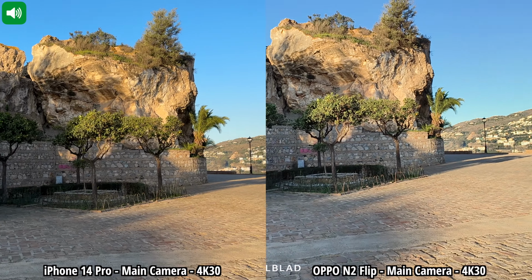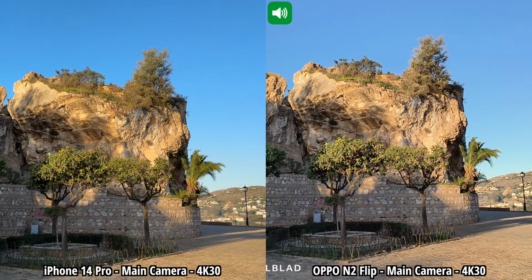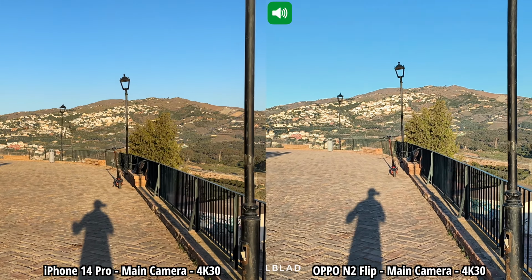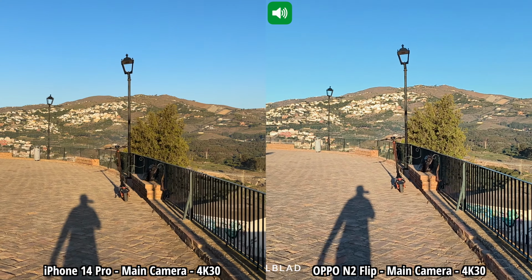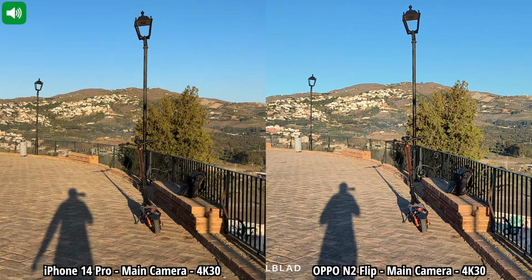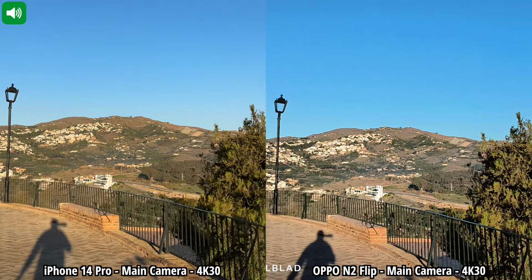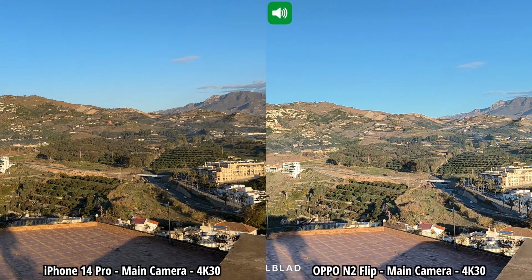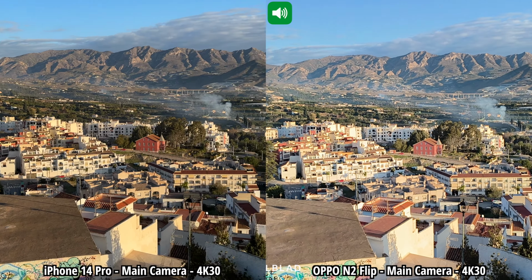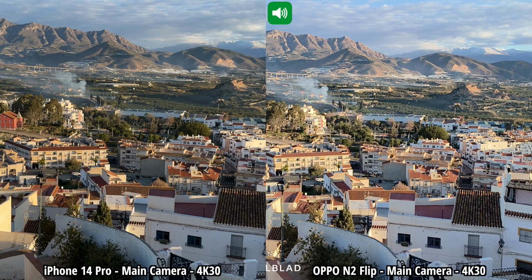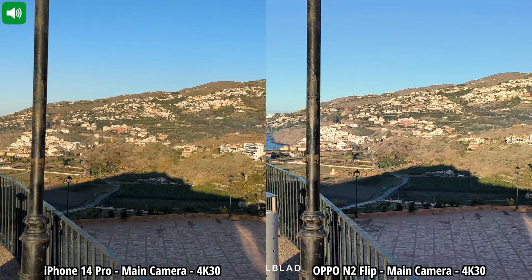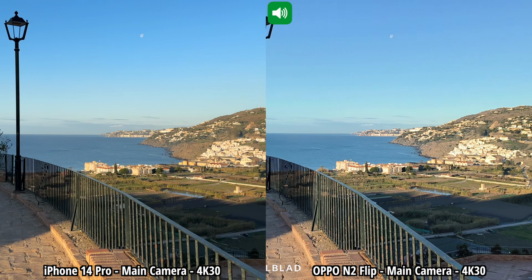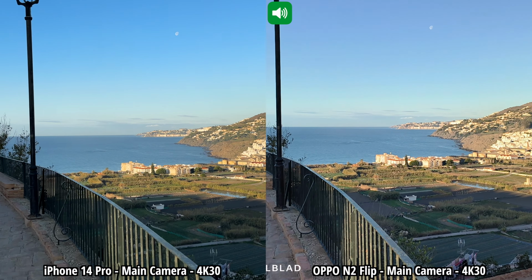The maximum recording resolution for both devices is 4K at 60 frames per second with that main camera. I'm also walking just so you can see how the video stabilization works on both devices. And we're gonna start running for a second. And we'll stop somewhere around here. We're gonna pan right slowly. And back left. So yeah, this is how recording done with the main camera on the back of the iPhone 14 Pro and the OPPO N2 Flip would look like on a pretty sunny day.